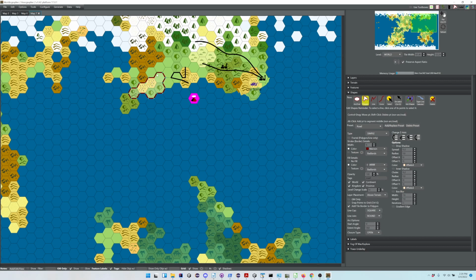Now please just use this to create adjacent ones. Don't click another one far off to the side. It's going to give you a weird looking incorrect polygon. But as long as I keep on adding to the shape, it's going to do that. If I don't want to have a hex part of that border anymore, click on it again and it removes it. So that's kind of a cool feature.